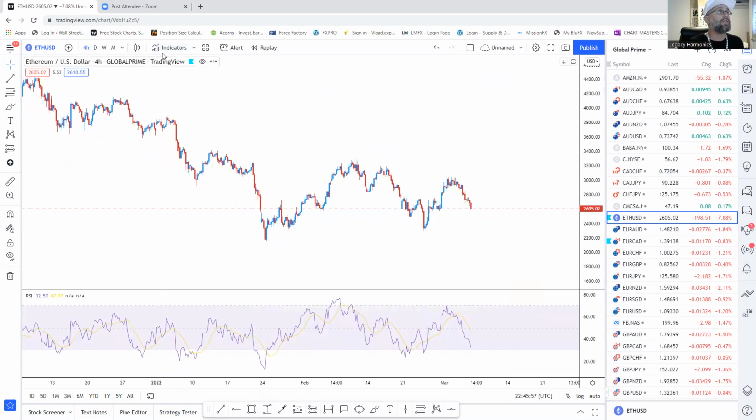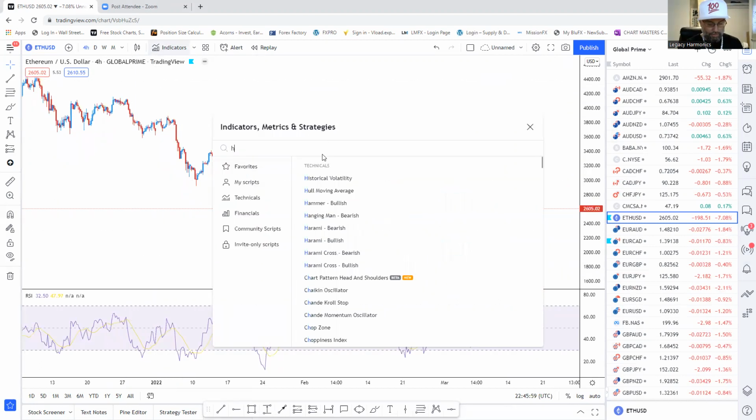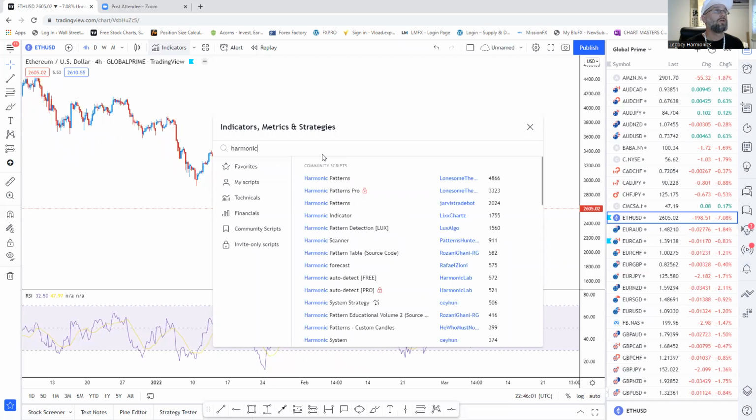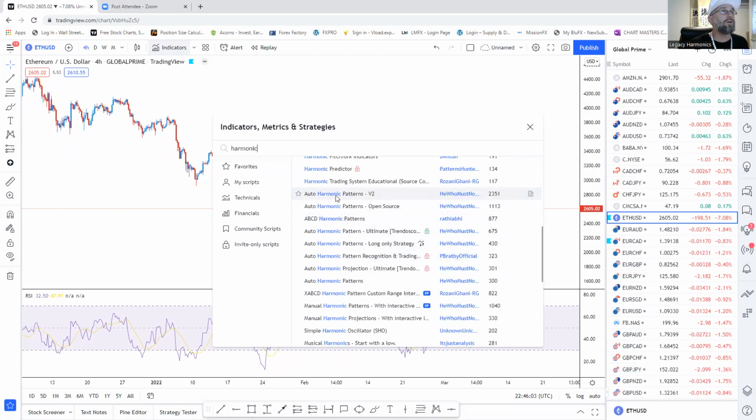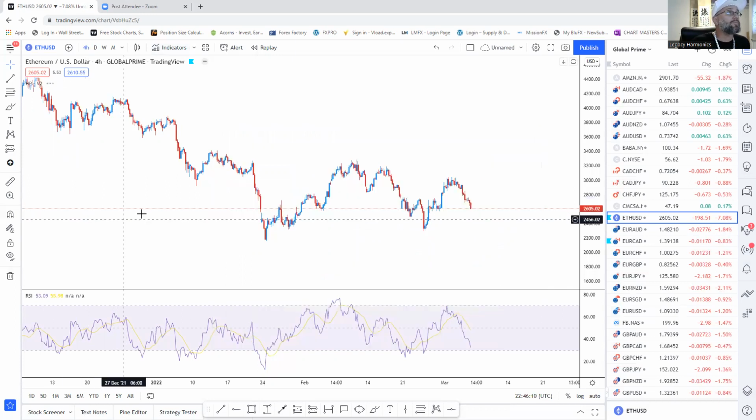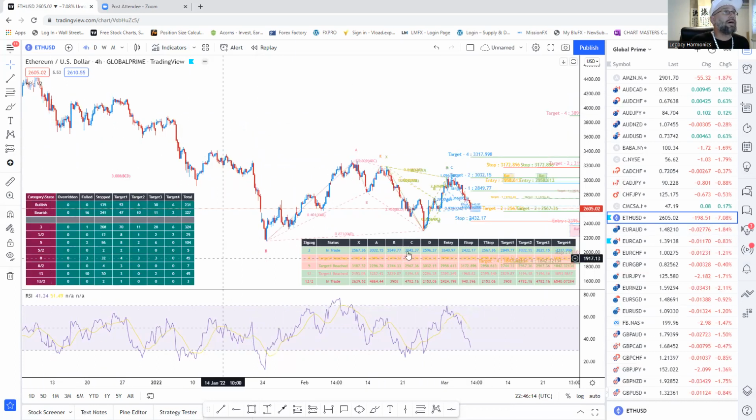Then you're going to go to indicators again and type in the word harmonic. You're gonna scroll down till you see Auto Harmonic Patterns V2. It's got 2,351, whatever that is. Click on it. You're gonna see it's loading right here. All this jumble is gonna pop up.